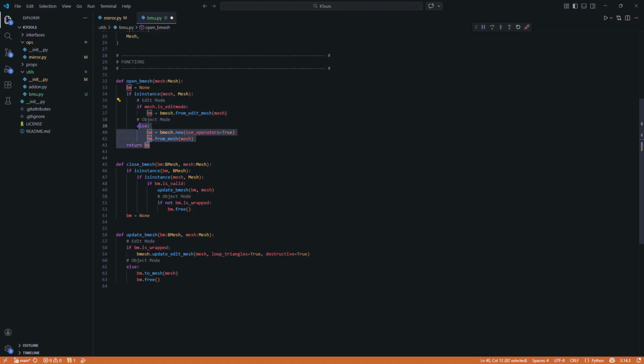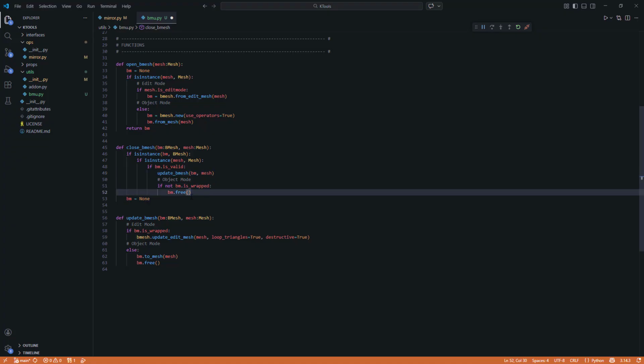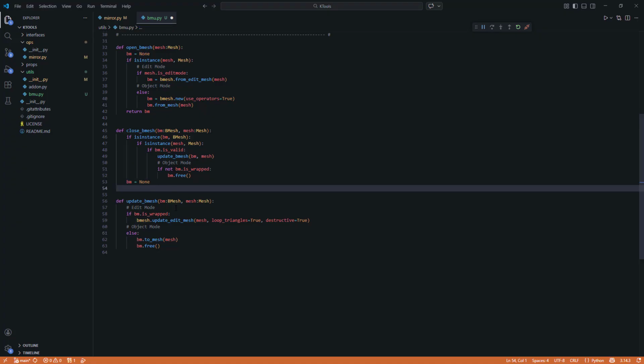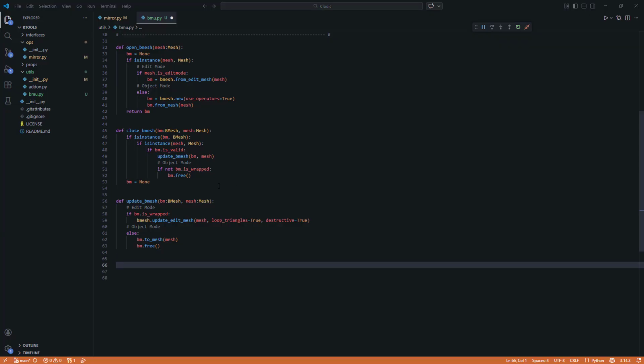Alright, that's the edit mode, object mode version. Return it. If instance mesh is edit mode, bm, bmesh, mesh, if it's instance is valid, update_bmesh. If not bm.is_wrapped, bm.free. I think this is looking good. Update bmesh. Now there's one other thing here.